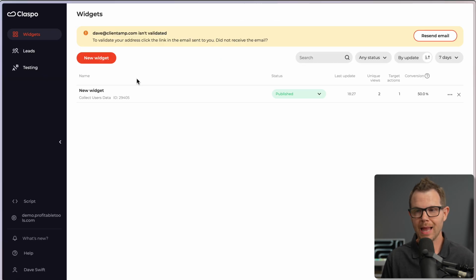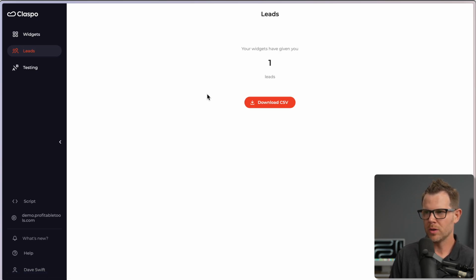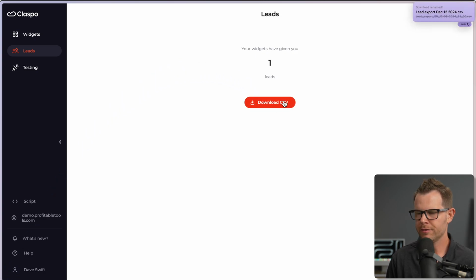So of course, back in Claspo, I could continue to add more and more widgets, install them on more domains, whatever my plan allows for. But there is also A/B testing included. You might notice that over on the left-hand sidebar. So I'm looking at widgets right now. All of my leads are going to be stored here in Claspo. I can download them and put them wherever I want, or I could have built an integration from the beginning.